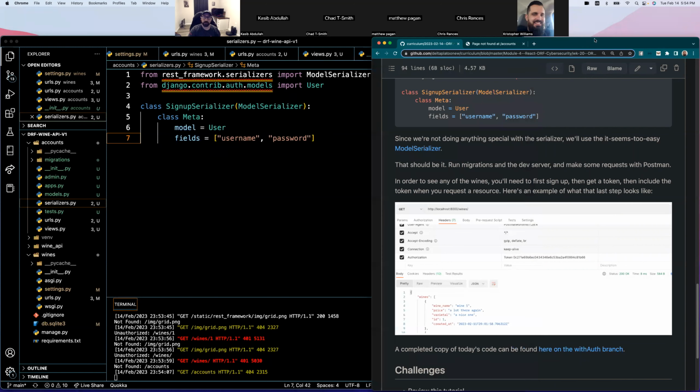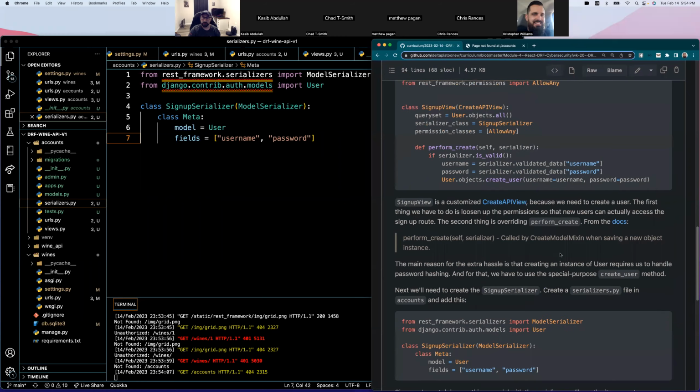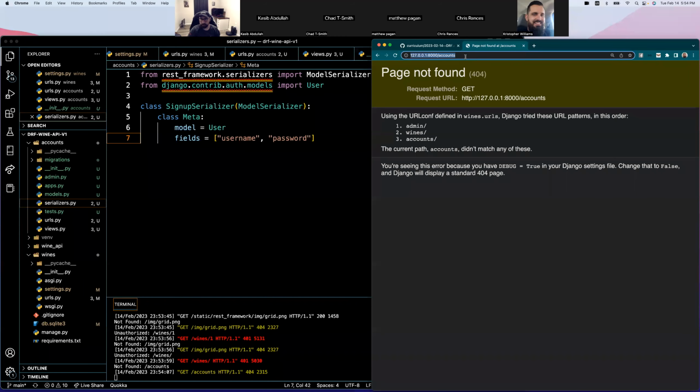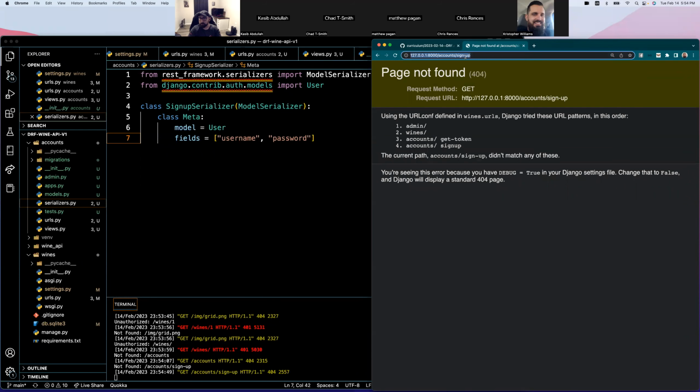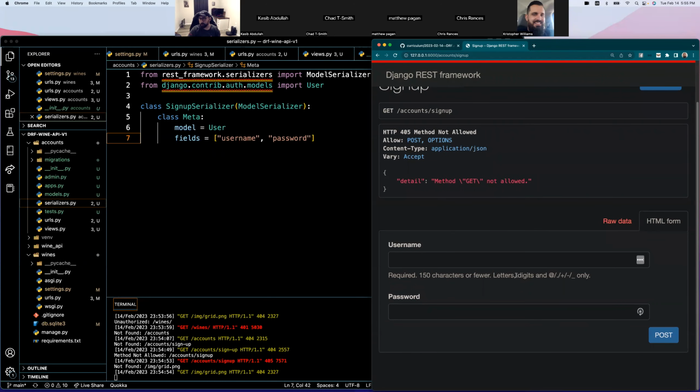But since we have set up the Django REST framework, we do have the ability to see some of these endpoints. Let's see. Is it that or is it the underscore? Oh, it's no tutorial. So sign up. This is just going to tell us, hey, that method is not allowed. So obviously it probably wants a post. We could post here directly.